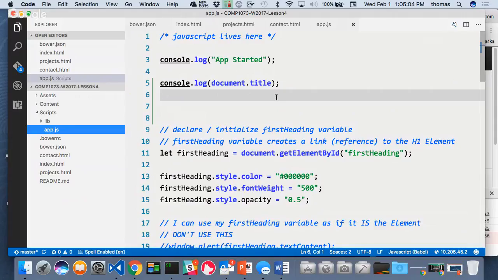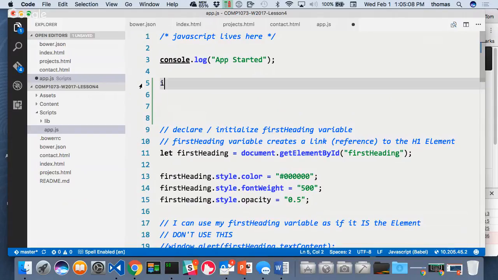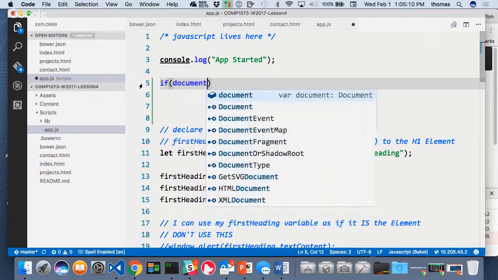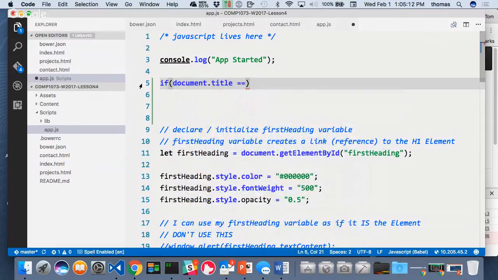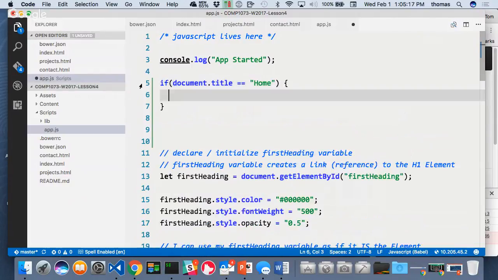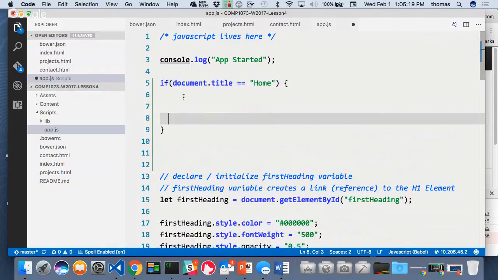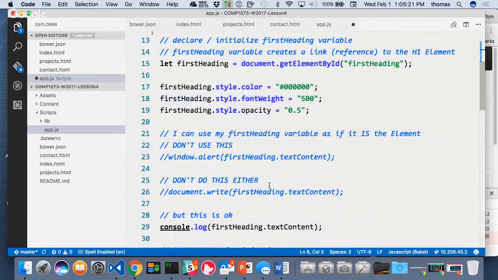So one way I could do it is this. If document.title is double equals to home, then what do I want to do? I want to do this stuff that's inside here. So what I want to do is all this, the stuff that we had done before.